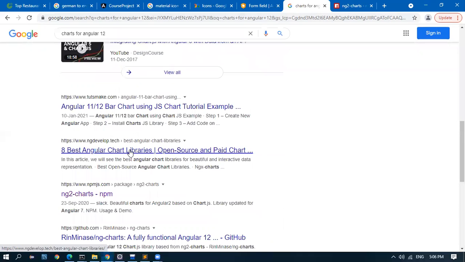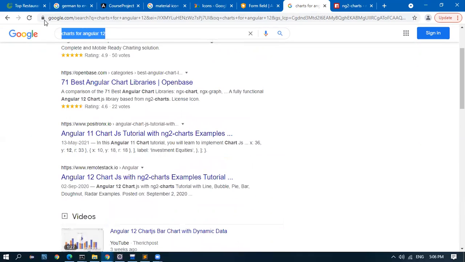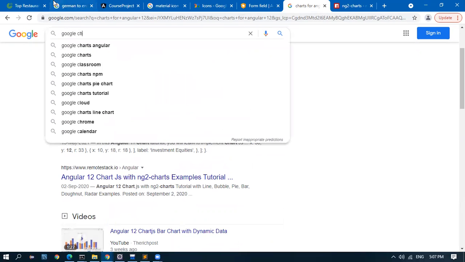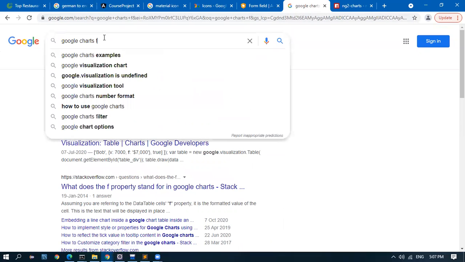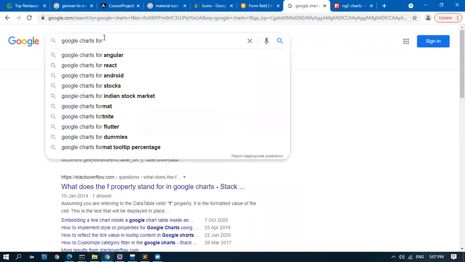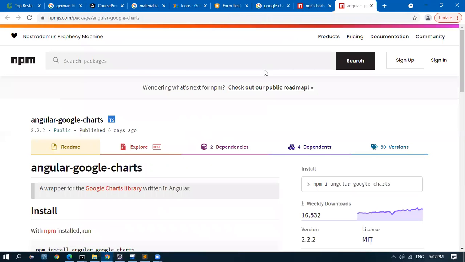NG2 charts. We have Google Charts, Google Charts for Angular. Let us see, Google Angular Google Charts.